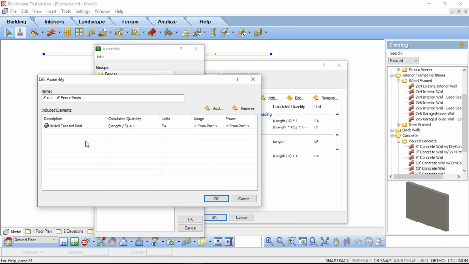and that's going to allow me to come in and edit the 8-foot post assembly. So we can see the Edit Assembly dialog is made up of a little chart here. We've got the actual element itself, so our 4x4 8 treated post. And if there was more than one element in this assembly, they would all be listed here. Then we've got a calculated quantity. So for each element that we would have listed here, each of them would have a calculated quantity, or where we insert the formula. We'd see the units of measure, and we've also got the option to apply custom usages and phases in each assembly as well.